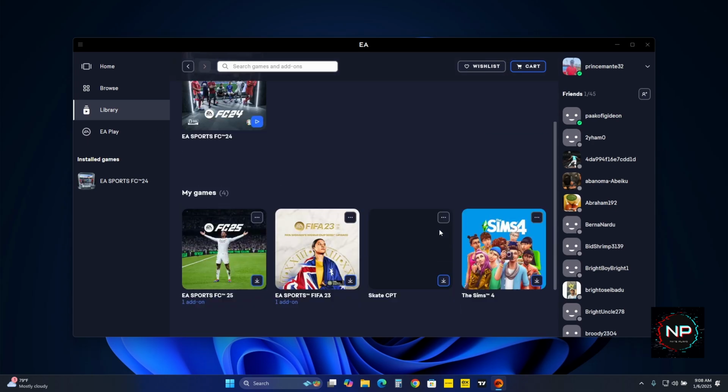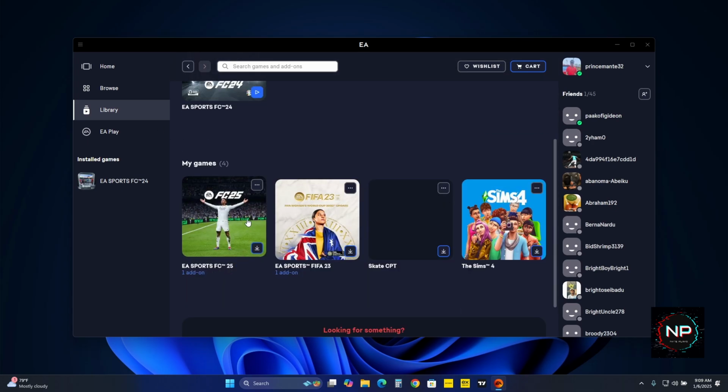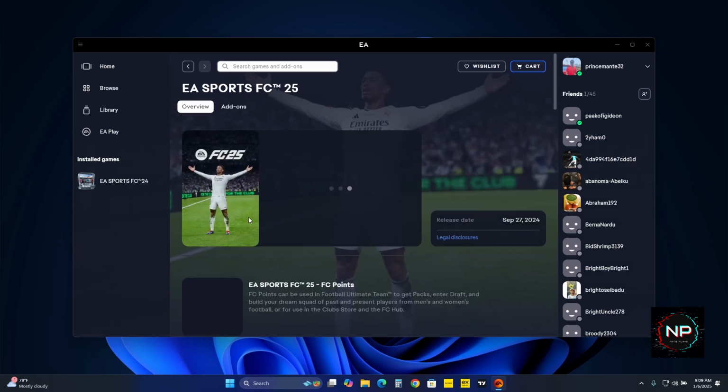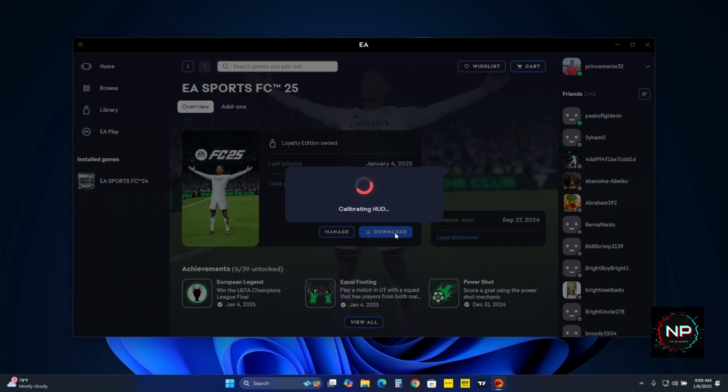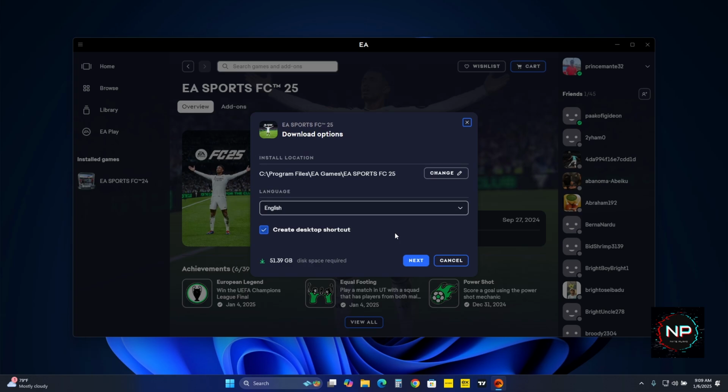Navigate to the library section in the EA app, locate your purchased game, and click on the EA Sports FC25 thumbnail. Click the download button to identify the installation path. For me, the path defaults to the C drive under Program Files, EA Games, EA Sports FC25. This is where the game files will be downloaded.